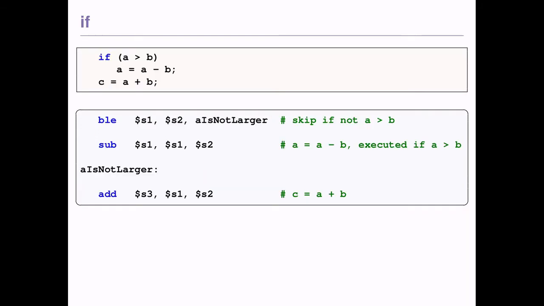So let's have a think about how this would relate to an if statement. Here up at the top we've got if A is greater than B, A equals A minus B, and C equals A plus B. So how would we convert this into MIPS? Well, we'd use branch if less than or equal. That's saying if A is not larger than B, then jump. So if the if condition is not met, jump past the if body.